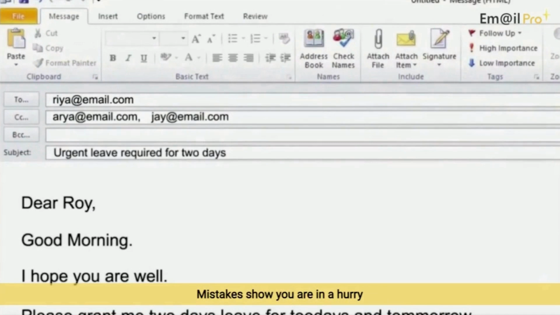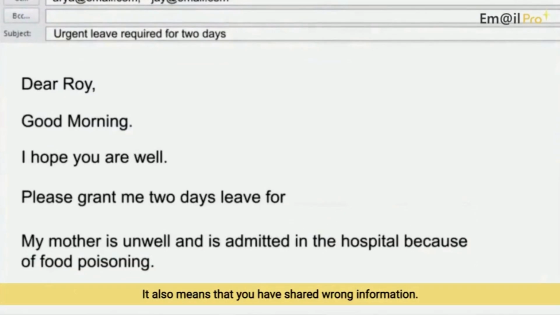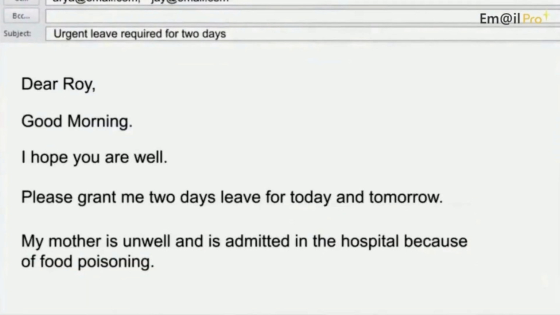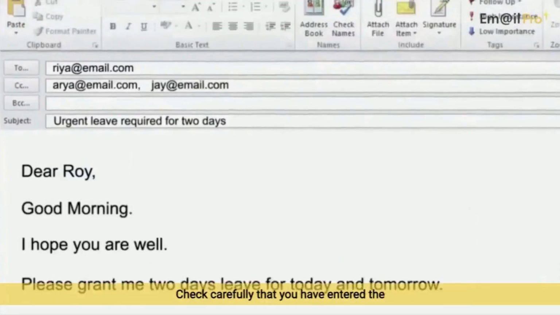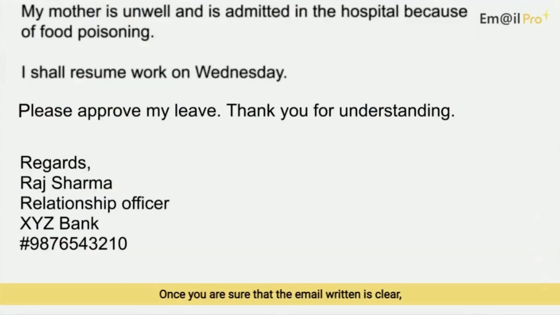Mistakes show you are in a hurry or do not pay enough attention. It also means that you have shared wrong information. Check carefully that you have entered the correct email address in the To field. Once you are sure that the email written is clear, easy to read and understand, you can send it.